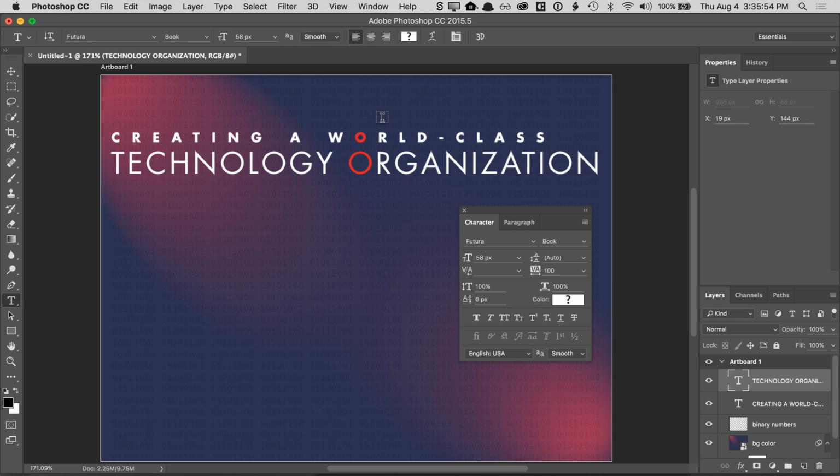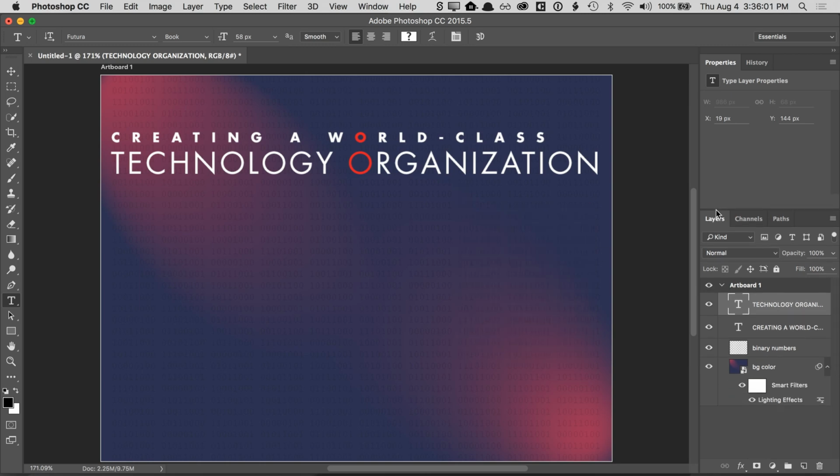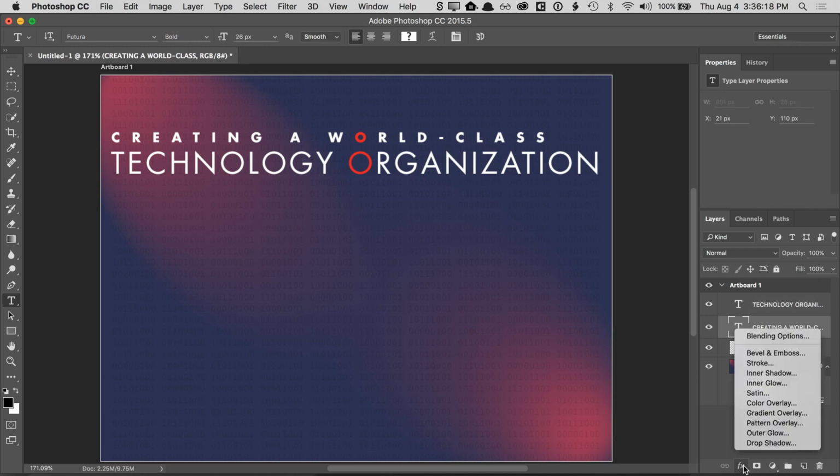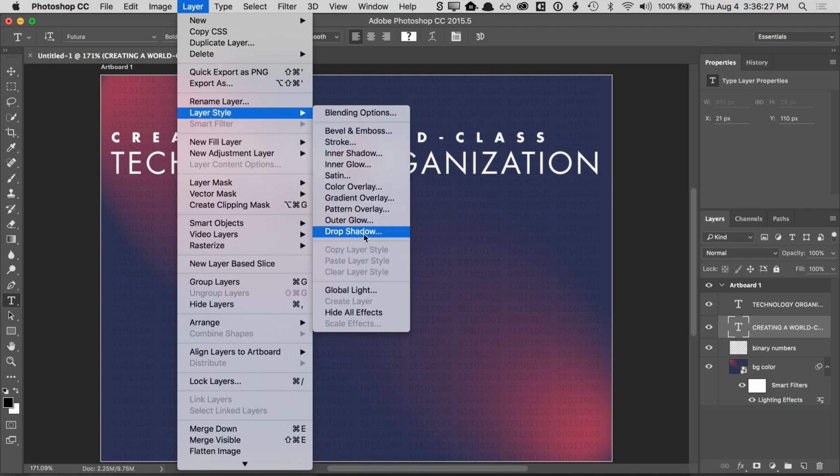So we've got the type now, but I want to make it look a little more interesting. Maybe add some effects to this. So when we want to add an effect, let's say a drop shadow to this and a glow to that, you can select your type layer over here. So I'm going to select creating a world class. And you can go down here to the effects menu, and you can add a drop shadow that way. Or you can go up to the layer menu up top here and say layer style and add a drop shadow that way. It's the same exact thing.